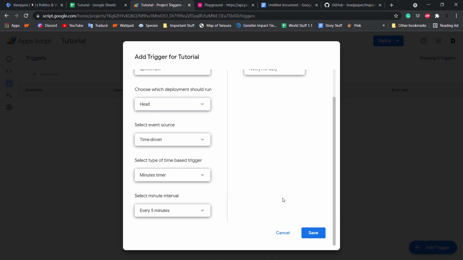Because if it is, there's a chance, or very likely chance, that the sheet will attempt to update while the game is undergoing a turn change. So right now it's 10:23. We're going to press save.